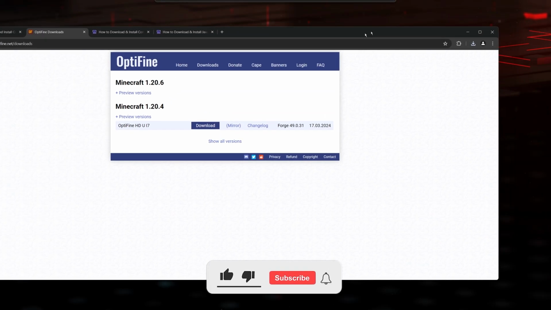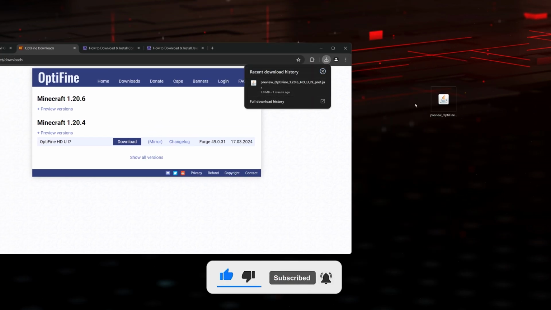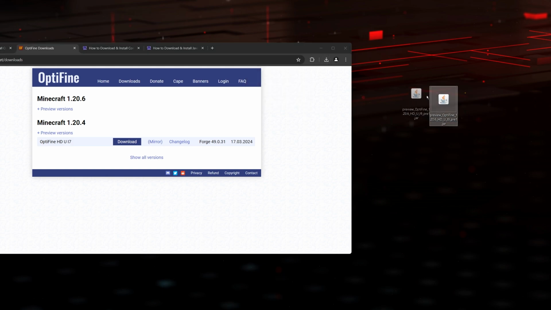With Optifine downloaded, let's go ahead and drag and drop it into our desktop. Just go ahead and drag and drop that preview Optifine file into there, or just the full Optifine if you already have the full Optifine. Maybe you're watching this in the future. Just put it here in your desktop.